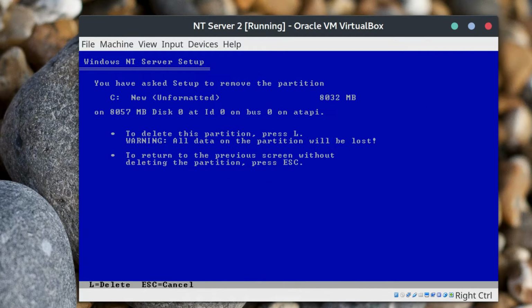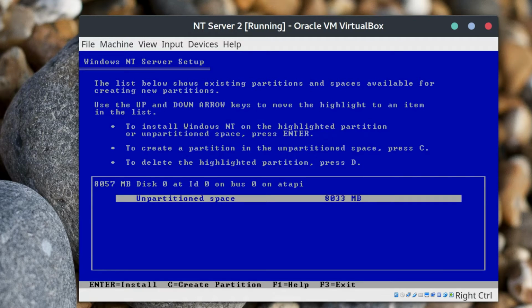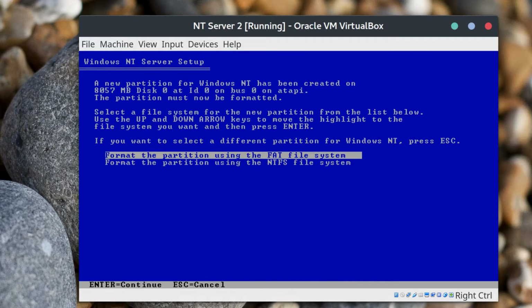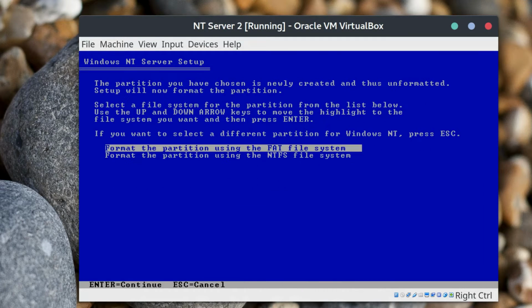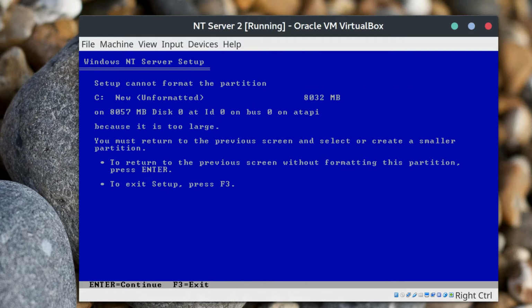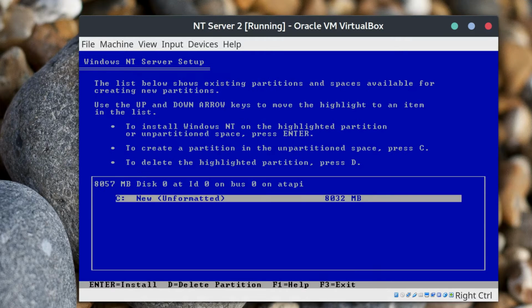I'm going to delete this partition, L to delete it, and we will create a new partition. No, I don't want to do that. So it's unformatted. Create a partition in the unpartitioned space. And I'll press enter. Yeah, I know that. So it still sees I gotta delete it. Get rid of it.